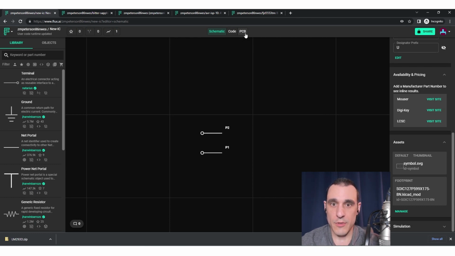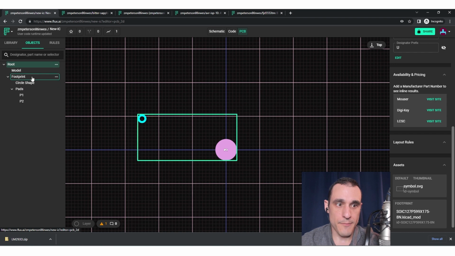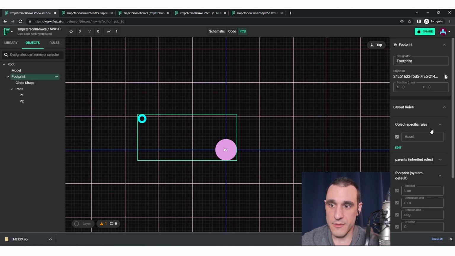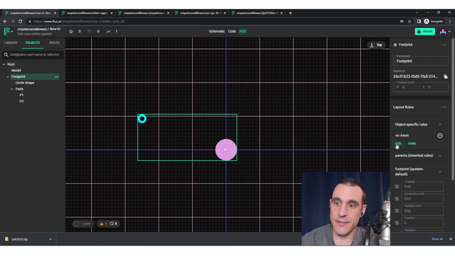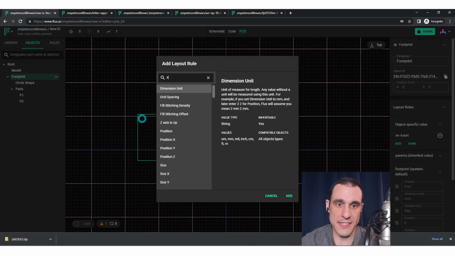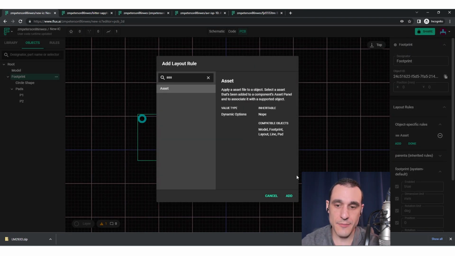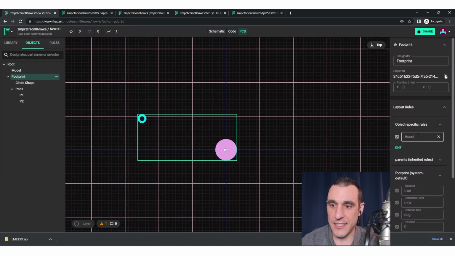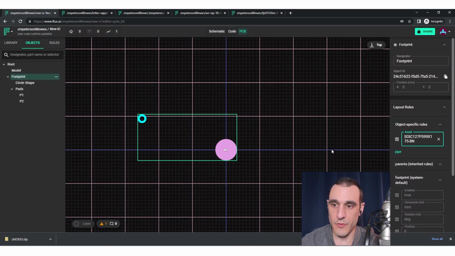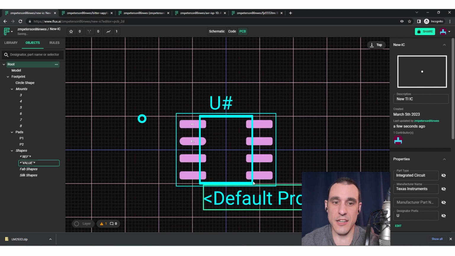So to do that, we need to go over to the PCB side, click the footprint object, and then we need to add the asset rule to the list of object specific rules. So to do that, we just hit edit and then add, and then we'll search for the asset rule if it's not already added. So here it's already been added. And then once we do that, we can just select this footprint from the drop-down list, and you see it automatically updates the pads to match the arrangement for this footprint.